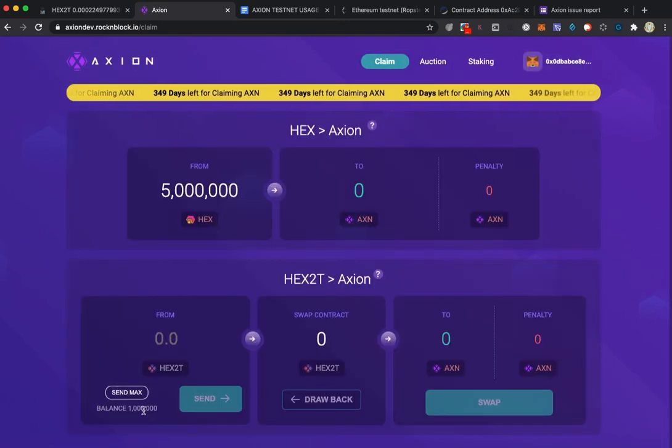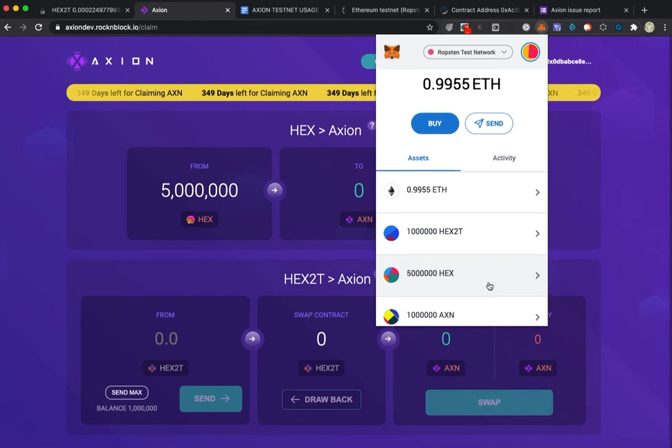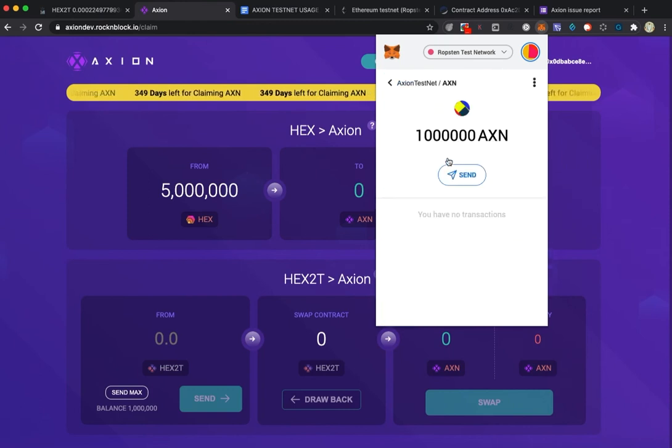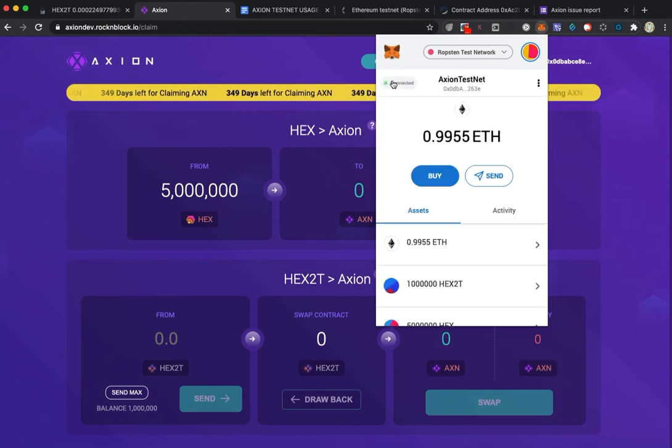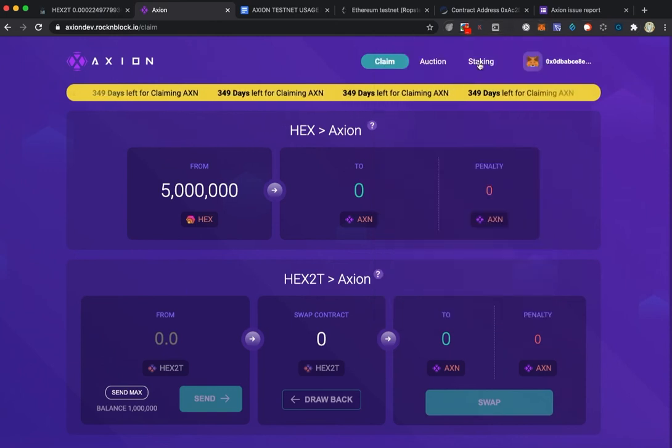Right, so we've got 1 million left here. Okay, so we swapped 1 million hex 2T into 1 million Axion. So that actually shows up at the moment in our wallet. So now we've got 1 million Axion. Before we had nothing there. Alright, so you can see we've got 1 million Axion. So now we've got all the different types of cryptos. We've got 1 million Axion, which means we can now go to staking.